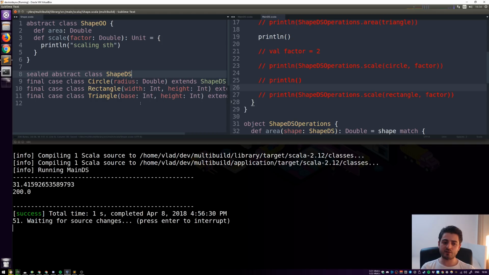Because we're using data structures here, but we're using them in an object-oriented way because Scala blends those features together, which makes it also kind of hard to see, right? Which is one of the reasons why I'm making this video actually, right?